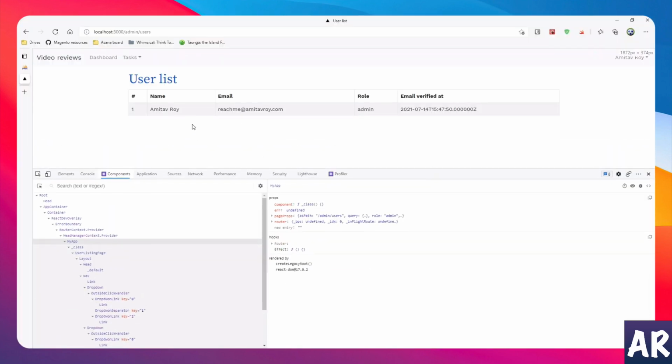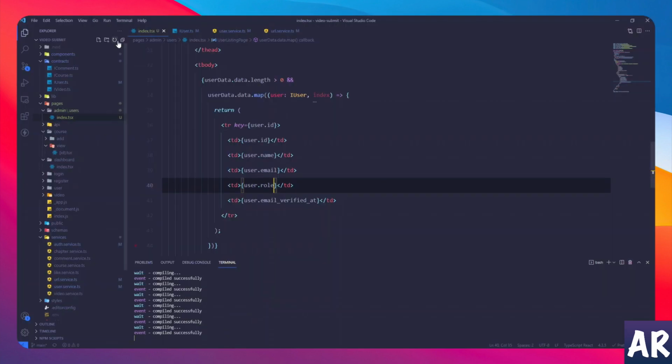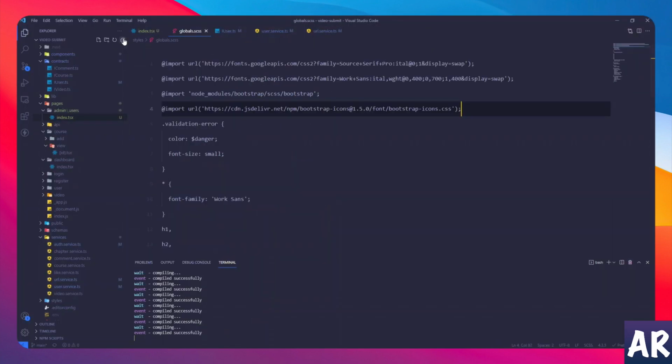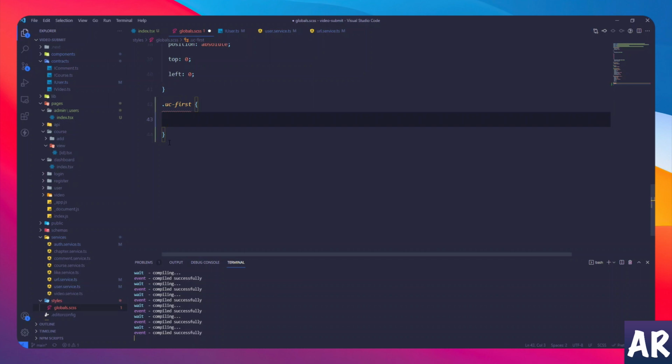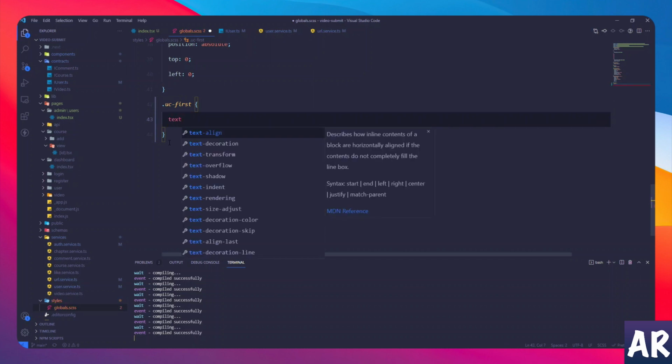All right, we have this. So as you can see, this information is there. I have a small problem here: admin, the A should be capital. What I'll do is go to global.css. I'll have a utility class, UC first. UC first text. What is it? Text. I don't remember. Text is a decoration. No.